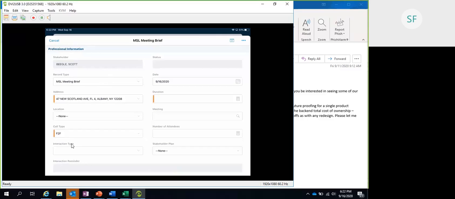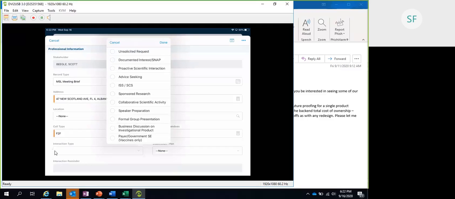The next notable call out is the interaction type. When you go in to talk to an HCP, it's usually for a reason. The interaction type is our license to go in there. Are you going in there because it's an unsolicited request? Are you talking about the DINA or the SNAP? Is it for a proactive reason? Are you seeking advice?